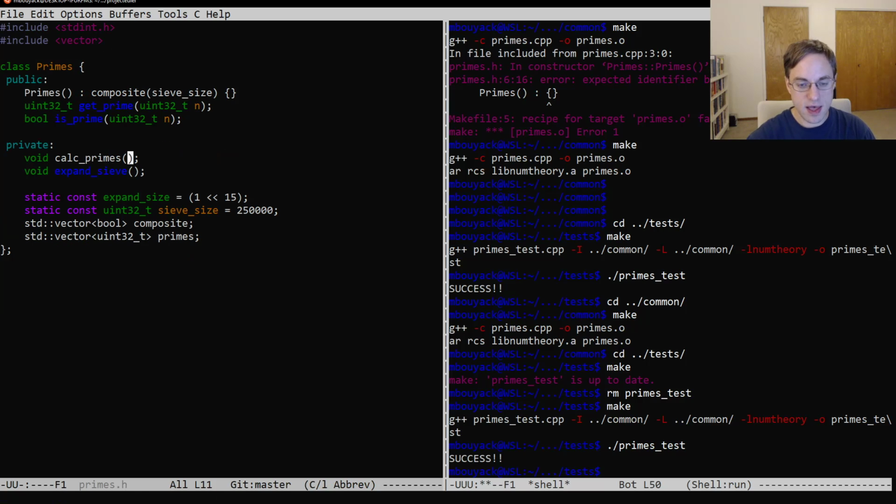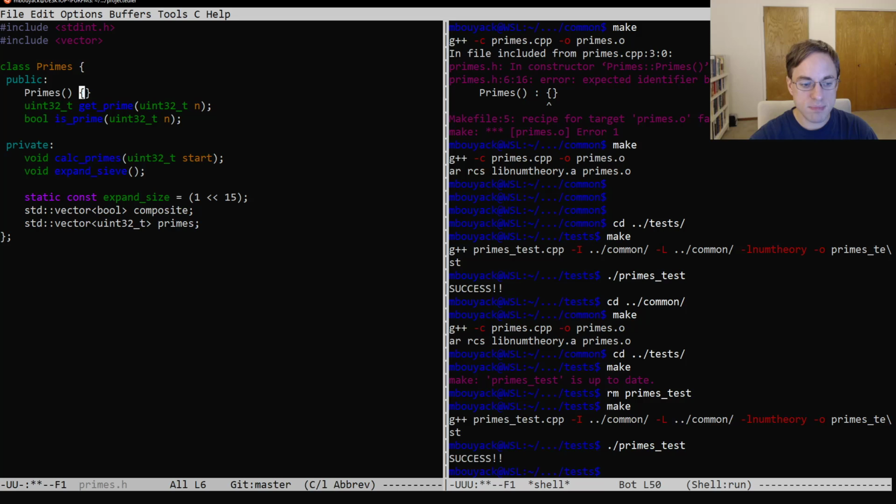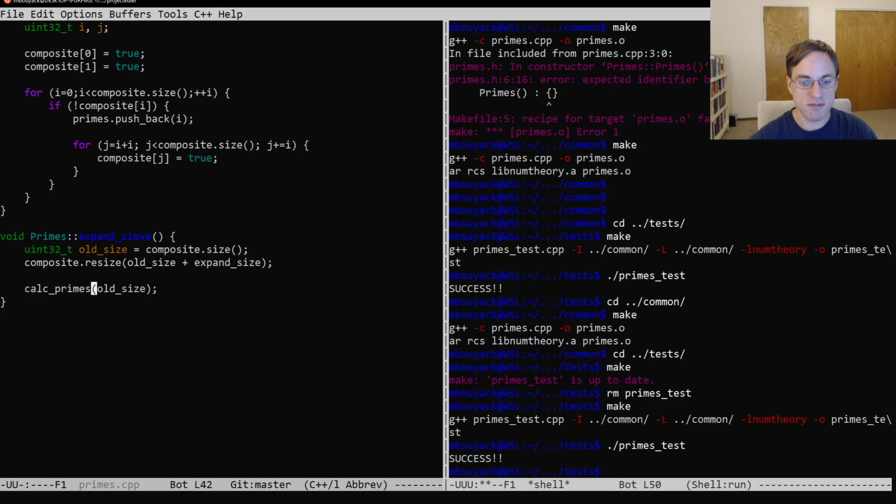Now, calc primes doesn't currently take an argument like that, so we'll have to update our code to match. So we'll say calc primes now takes an argument of start, which is the starting point of our search for primes. Now, while we're here, we might as well remove sieve size, it is no longer needed. Also, we do not need to initialize our sieve to a particular size. We can just start off with an empty sieve, and it will grow as necessary. Okay, so now to update our calc primes function.